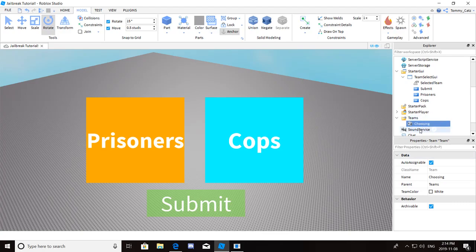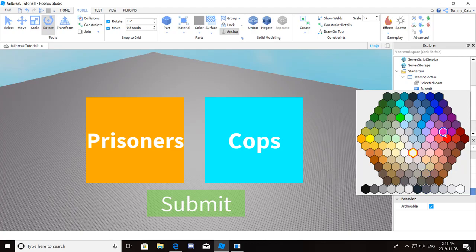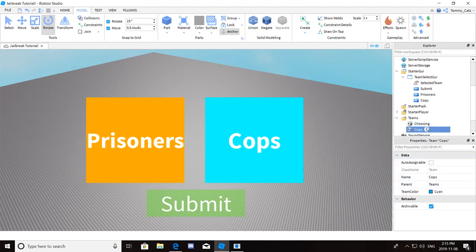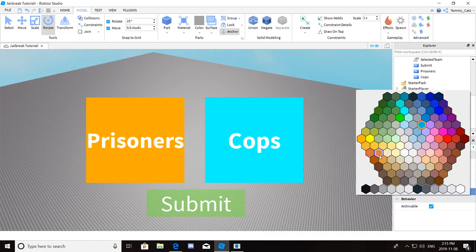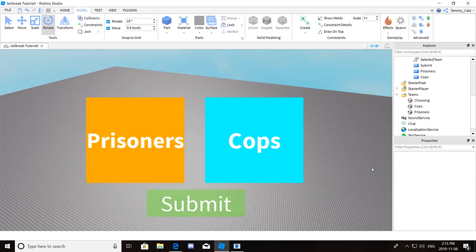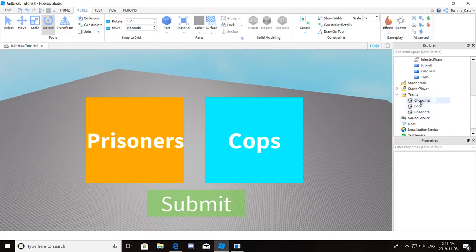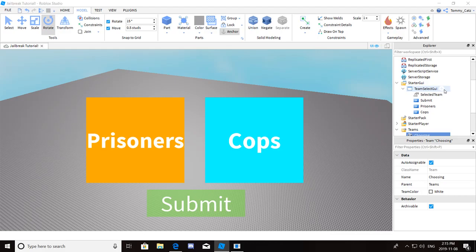So now what we are going to do is duplicate it, set auto assignable to false now, and rename it to cops. And you can set the color to a nice cyan, and duplicate it again, and rename it to prisoners, and make it a nice bright orange. So these are our teams. We are going to add a first script.